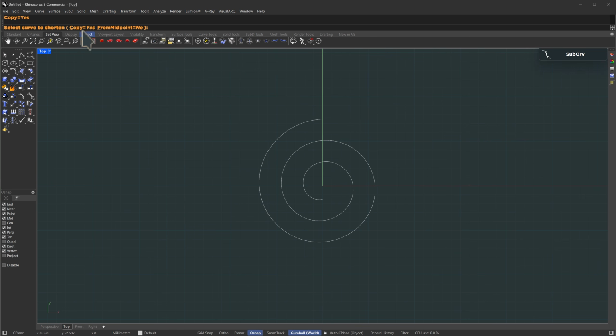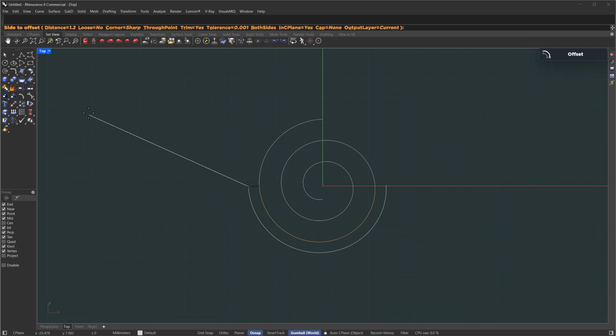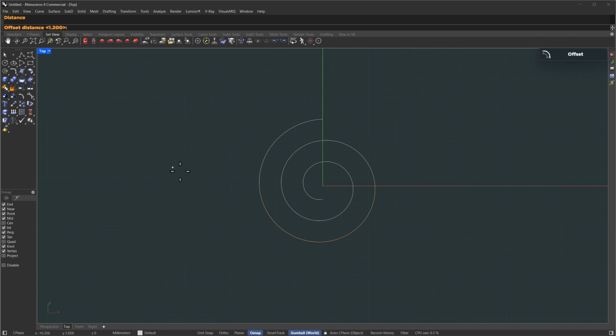For the starting point, click right here, and the end point will be somewhere around here. With that selected, type offset. For the offset distance, click here, then move the cursor to the right. Hold shift and press tab to lock the direction, and measure the distance up to the next spiral side. Now move the cursor to the left and click again to confirm.